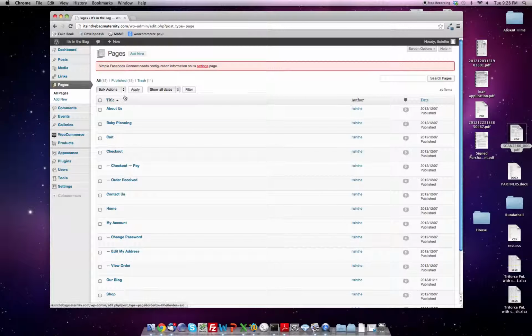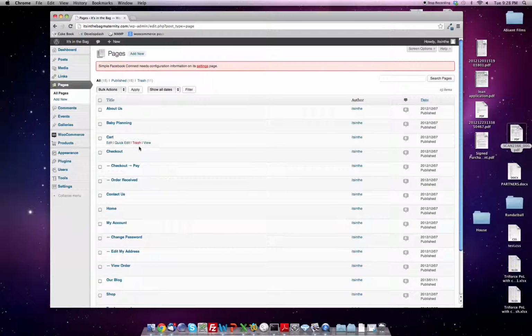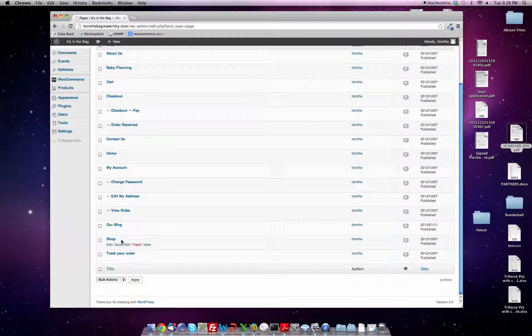Pages. You'll notice that we have all of our different pages in here: about us, baby planning, cart, checkout. Some of these pages are made by the actual website itself, like the cart page and the checkout page, but some of them are made by us, like the home page, our blog page, shop page.